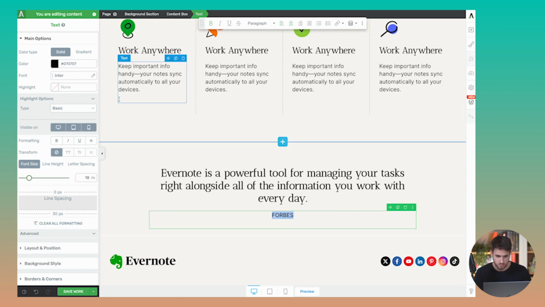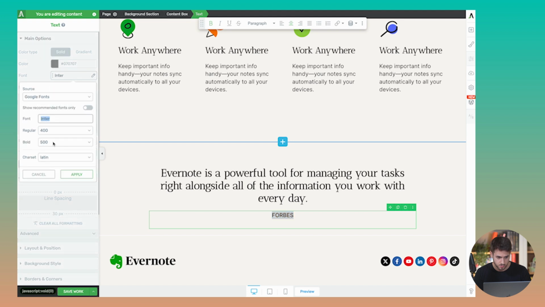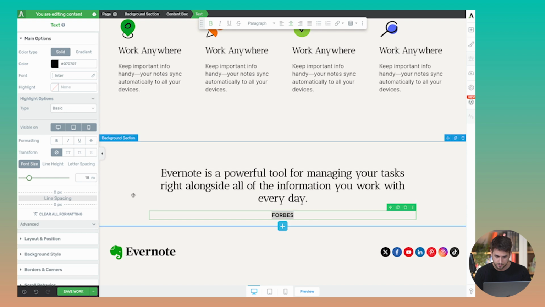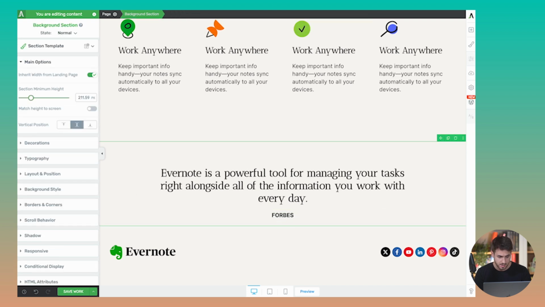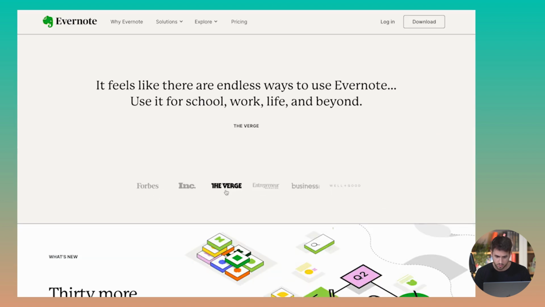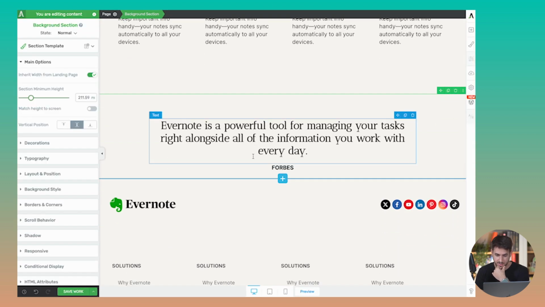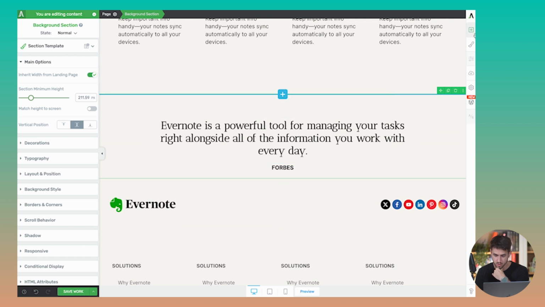I think I want that to be a little bit bolder, so let's change the boldness here to 700. Yeah, perfect. Great. And now I think there's just 1, 2, 3, 4, 5, 6. 6 columns, each having their own respective logos.